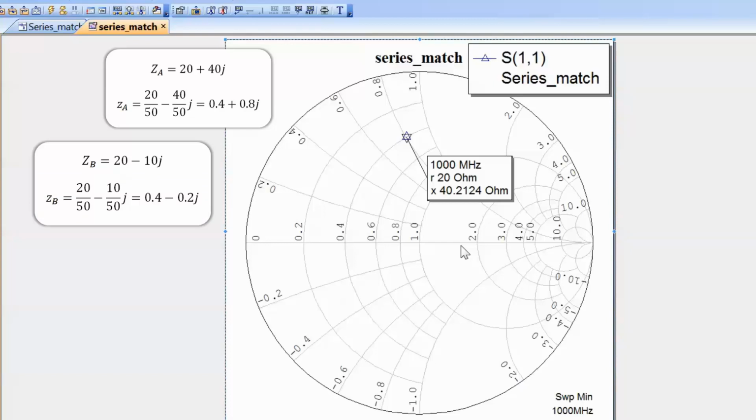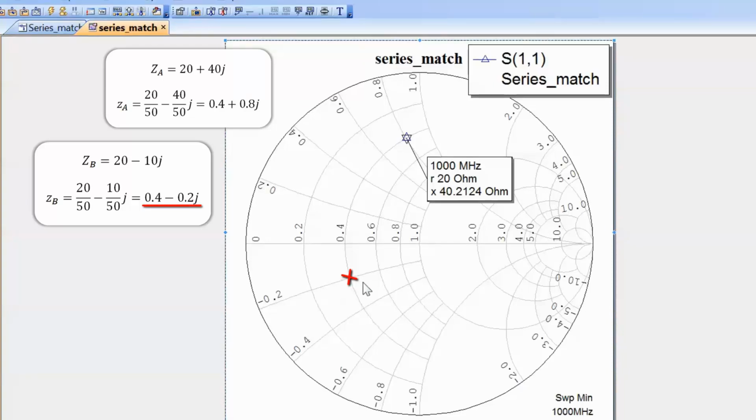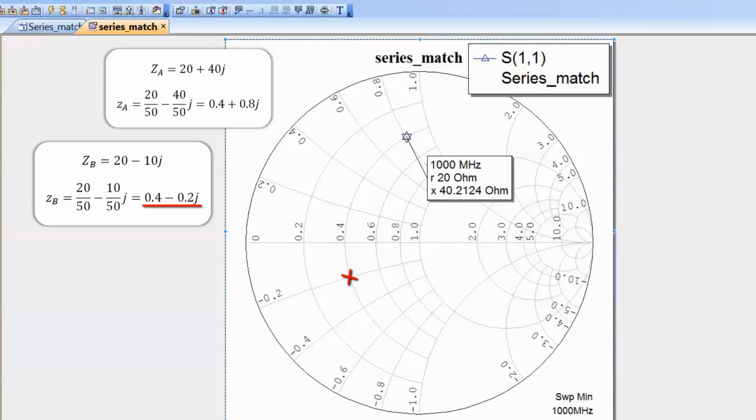So if we do this, we end up with a normalized impedance of 0.4 minus 0.2j. This point can be easily found on the Smith chart, and it's this point here. So how can we get to this point? Well, we must look at the difference in reactance between the point that we are at now and the point that we want to get to.